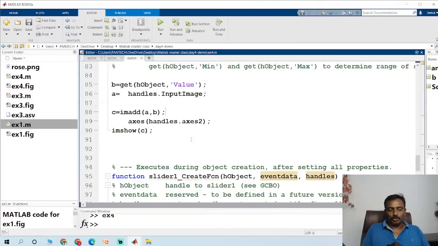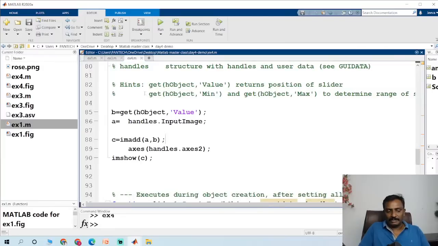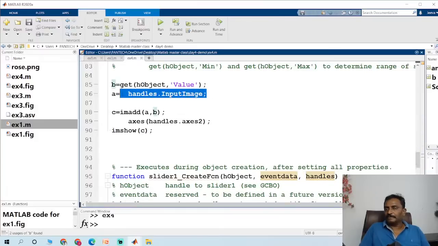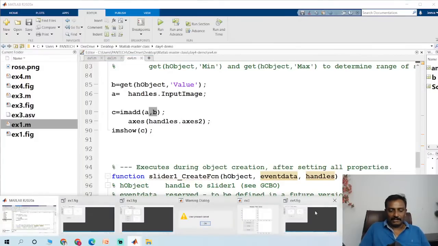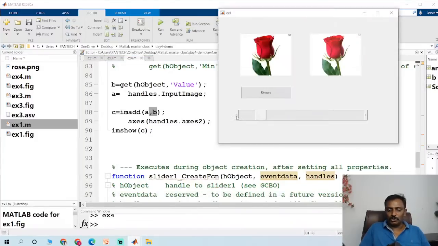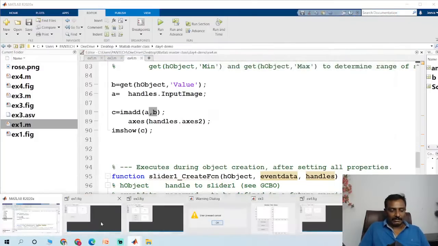So you have slider 1 underscore callback, and there is a hint below. I just copy this hint below to a variable b. And I'm getting the input image here. Imadd is to add this value to this image. So when the slider is here, it will be 0, and when the slider is here, it will be 255. If you want to see that value, then you could add that.